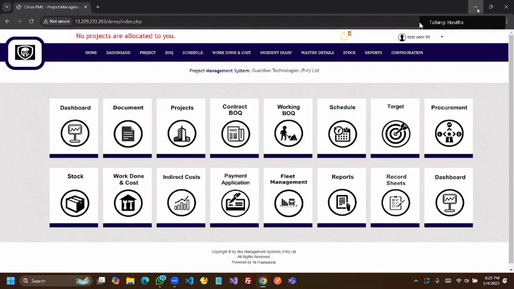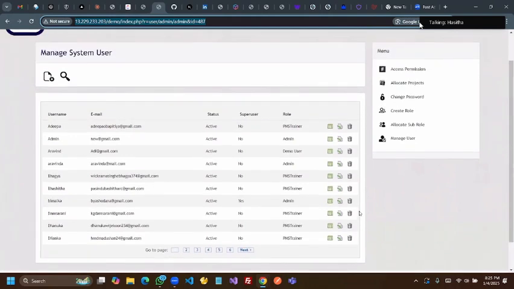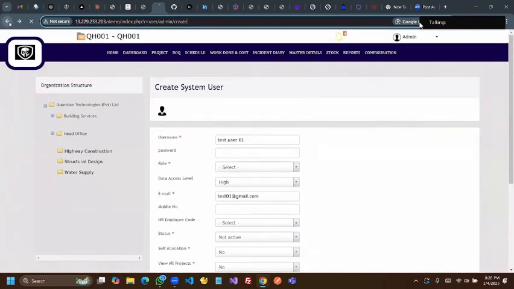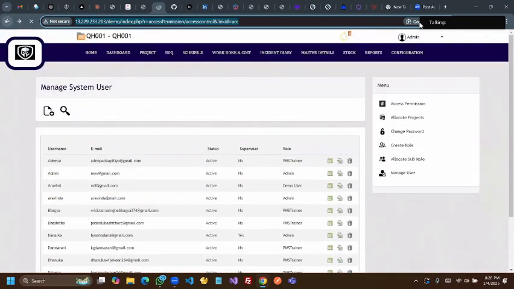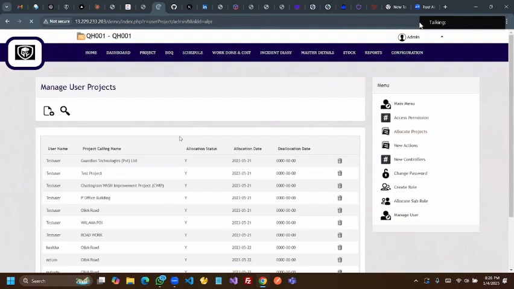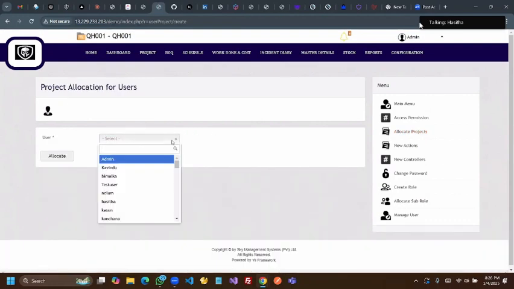So after we create the user account, immediately we need to allocate that user to a project if it is not an admin account. So, allocate projects. Via this module, we can allocate users to specific projects.